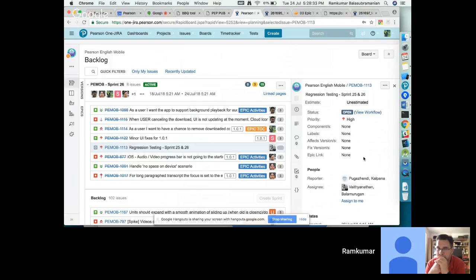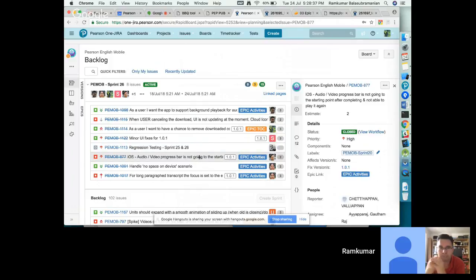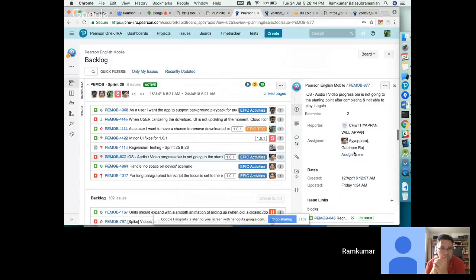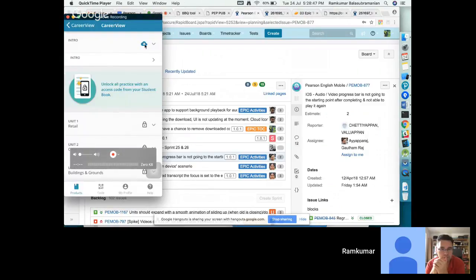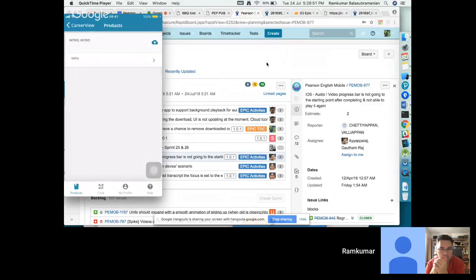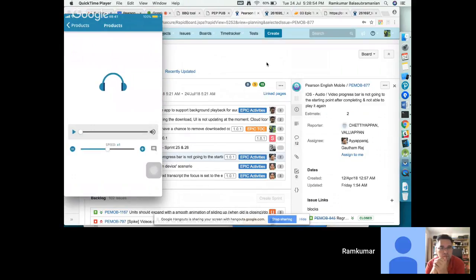Okay, the next one, PEMOB-877. Audio video progress bar is not going to the starting point after completing and not able to play it again. I'm downloading a content here. Right now I'm playing something. The issue was that if in the middle of the playback we increase or decrease the speed, the seek bar was stuck at the last point and was not going to the starting point. Right now I'm varying the speed, and after the playback, it goes to the starting point.